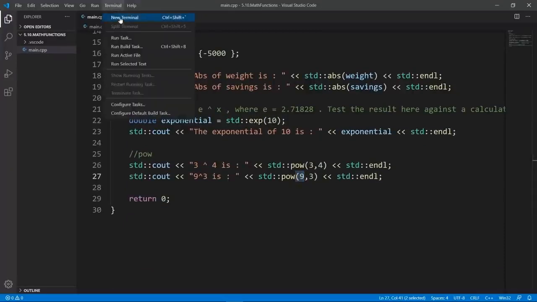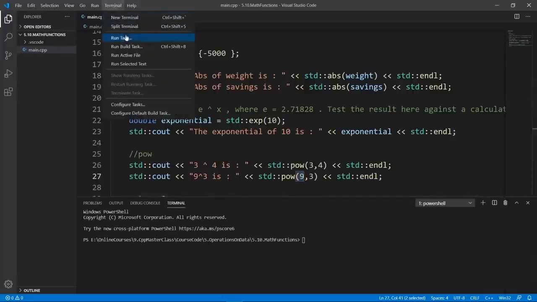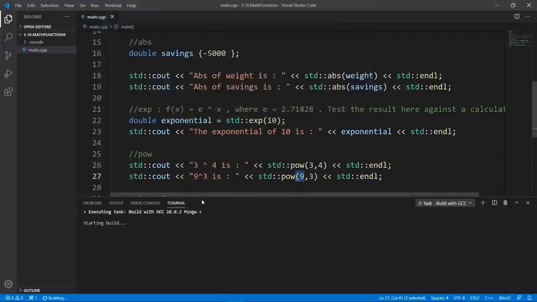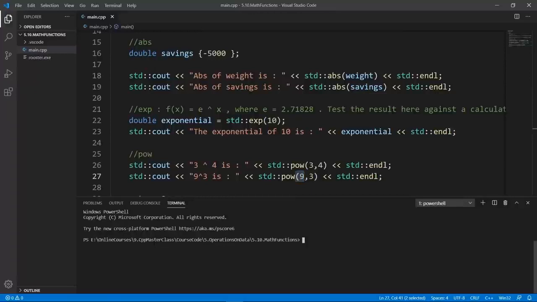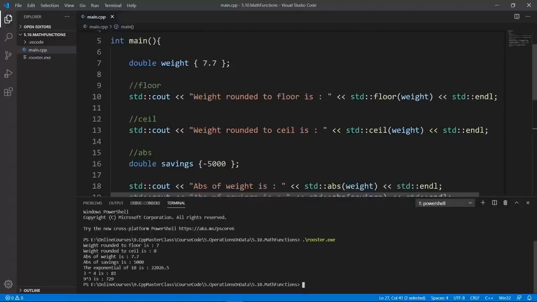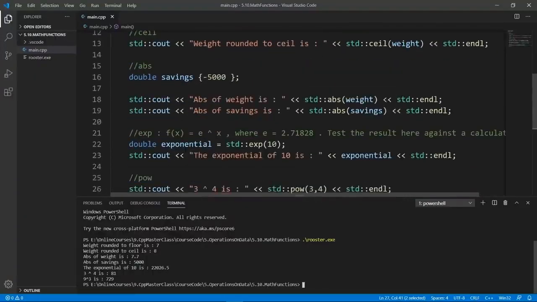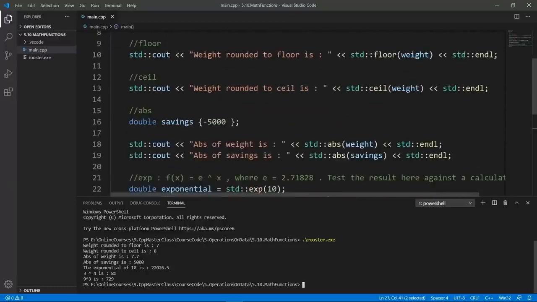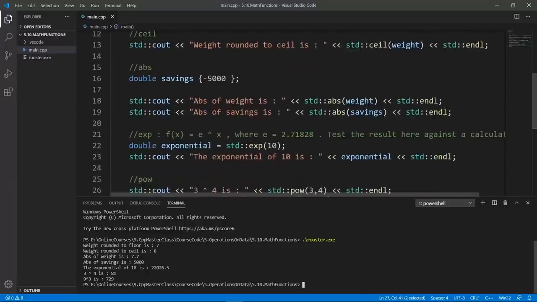We're going to open up our terminal here, and we're going to run the task to build with GCC. The build is going to be good, and if we run it, we're going to get these things here. So 7.7 rounded to floor is going to be 7, so we're going to round down. 7.7 rounded to ceil is going to be 8, and that's what we're going to get. And the absolute value of weight is going to be 7.7 because it is a positive number, and the absolute value of minus 5,000 is going to be 5,000.